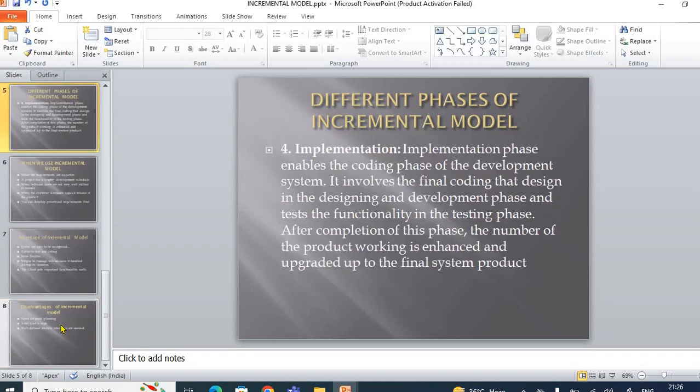The next will be the implementation. So the implementation phase enables the coding phase of the development system. It basically involves the final coding that is designed in the design and development phase and tests the functionality in the testing phase. So after completion of this phase, the number of products working is enhanced and upgraded to the final system product.